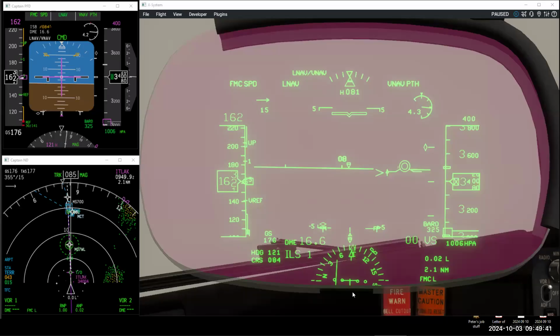Somewhere in this whole process, because we're in VNAV path, we have to make sure that the vertical altitude on the MCP is lowered. The minimum at the field for this particular approach was 325. We rounded it up to 400 feet. And if you notice, that's what we've got set for VNAV path.